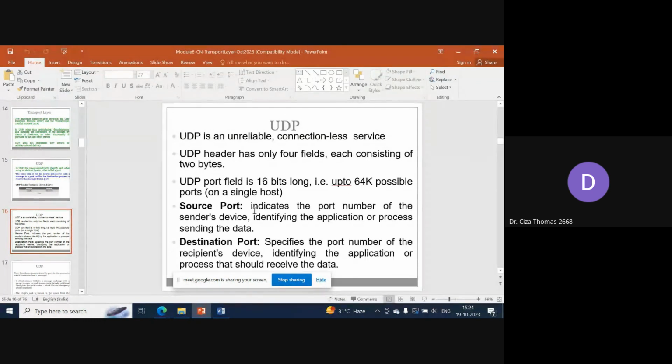The source port indicates the port number on the sender device, identifying the application or the process that is sending the data. Correspondingly, the destination port specifies the port number of the recipient device, identifying the application or the process that should receive the data.